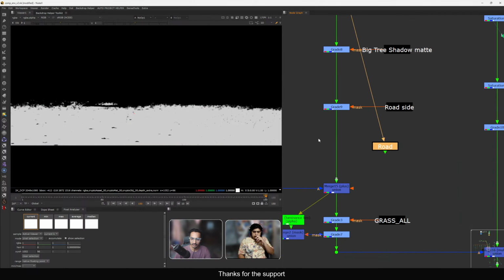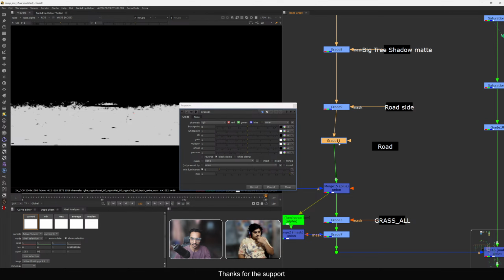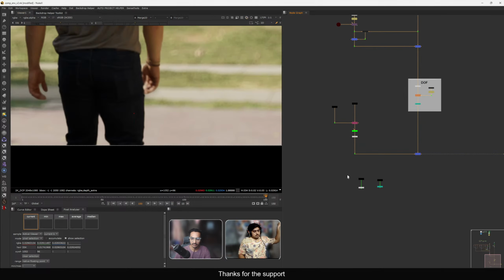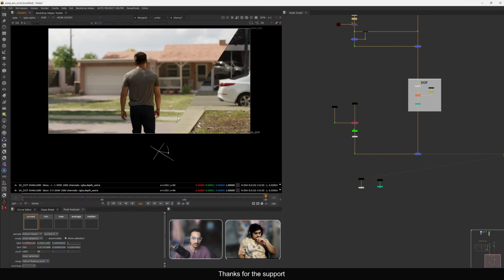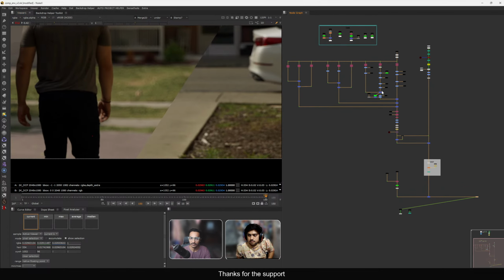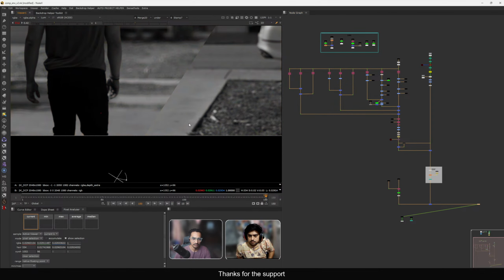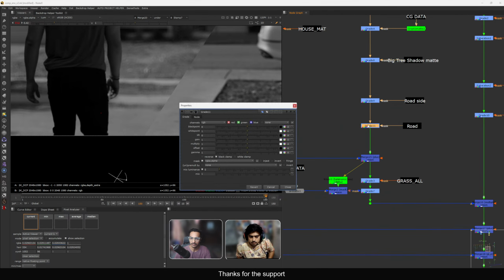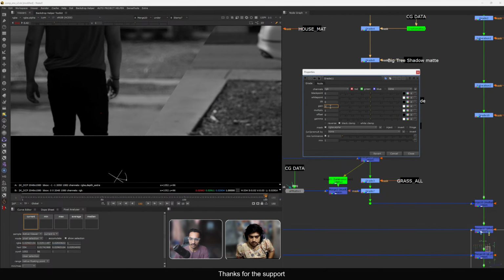Okay, let's first match the luminance. So this is the idea, guys: just match the luminance, match the color, and you're good to go. Okay, let's view it here. See, this road and this road are a very different color. Luminance is okay, I guess. I will reduce it a little bit.